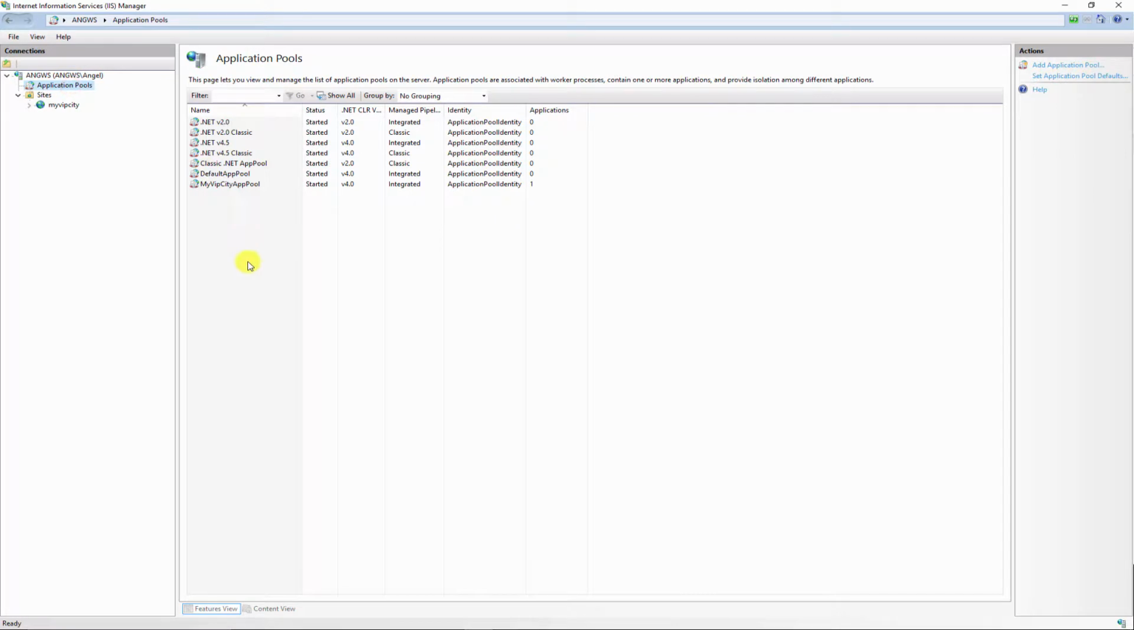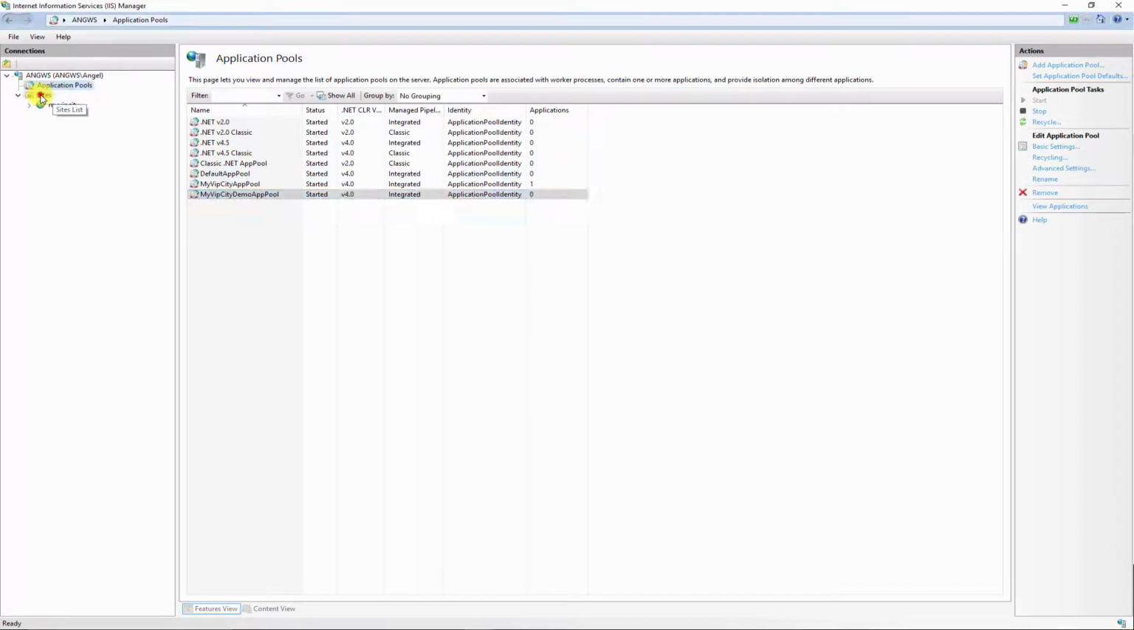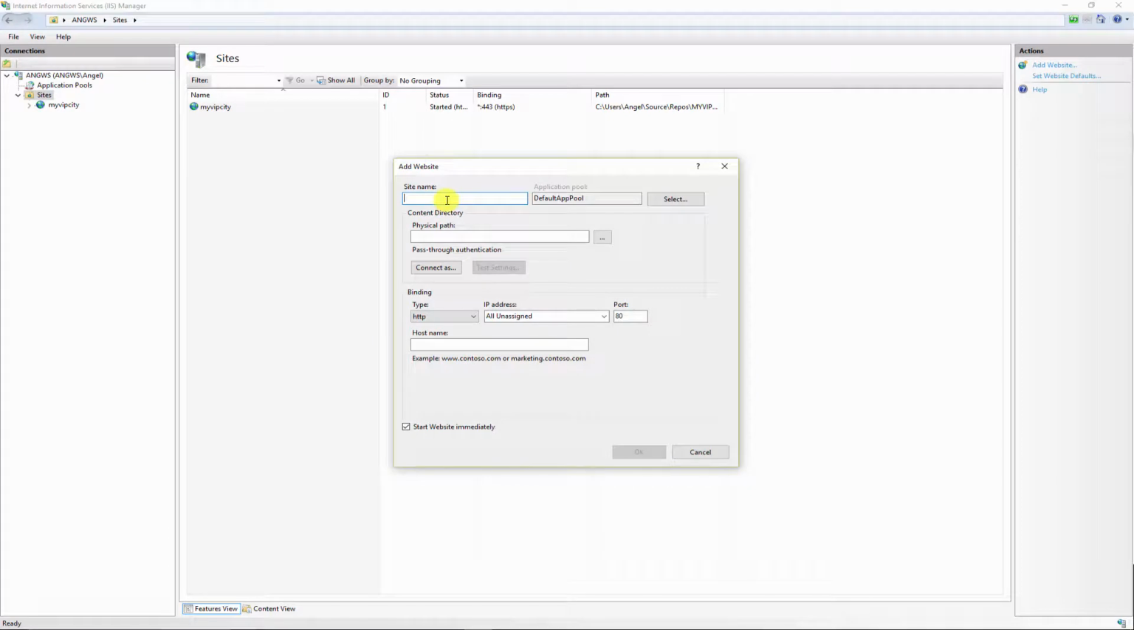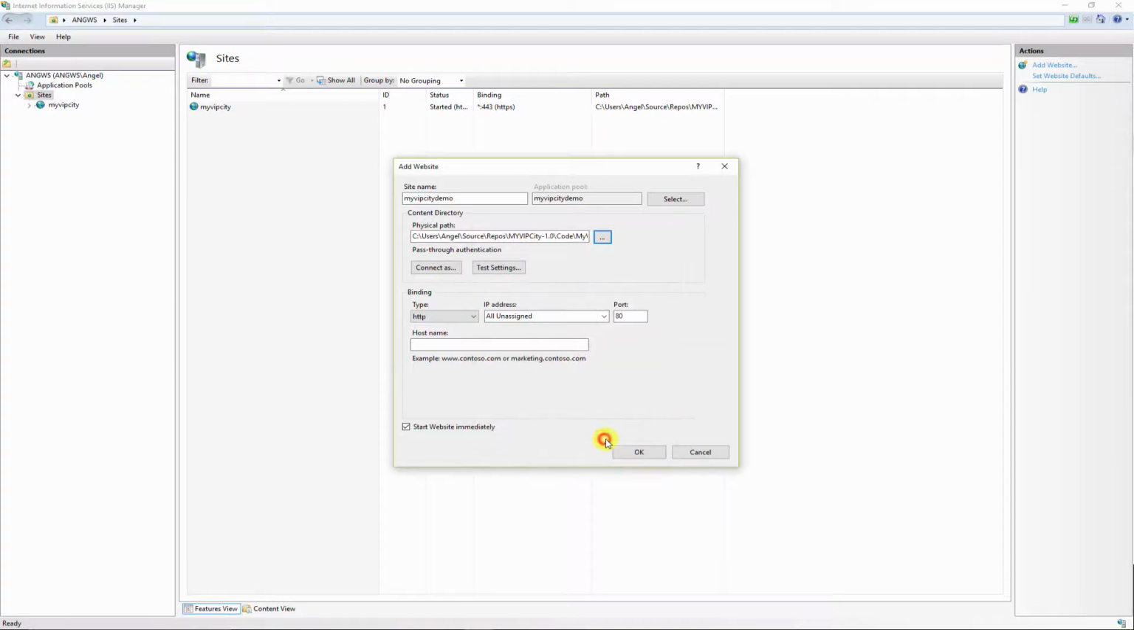Then I'm going to click Application Pools, and create a new application pool. I'm going to call it my. Then I can right click the folder Sites and click Add Website. I'm going to call it my, and for the physical path, you just need to go to the folder where you have the project MYVIPCITY. In my case, I have it under my name, then source. That's it. Okay. Now there is an important thing here.